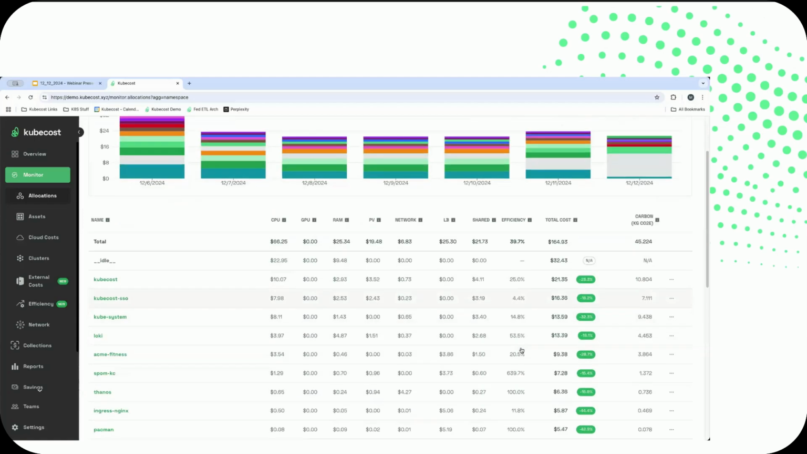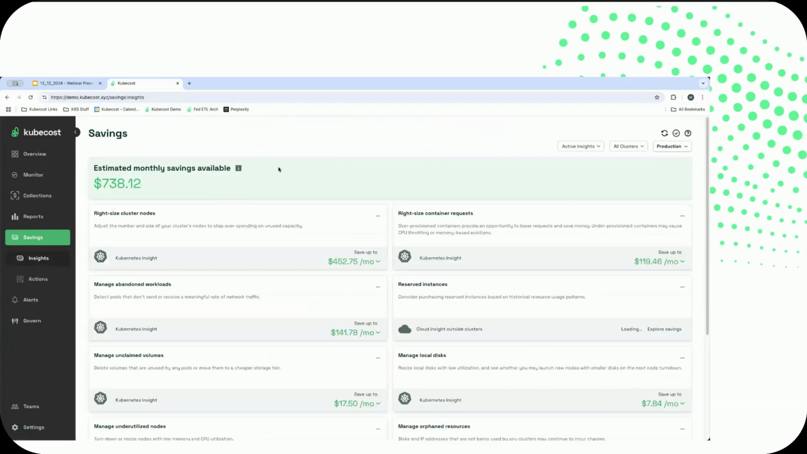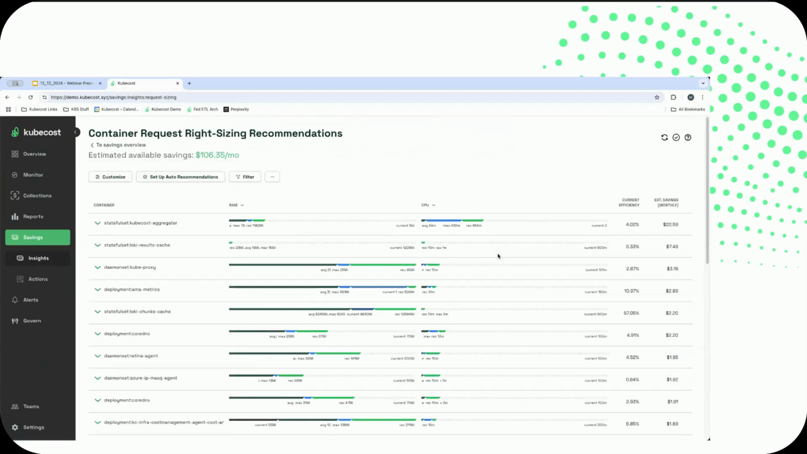Once I see here that I've got some workloads that need some shoring up, then the next kind of step there is savings. And this is where we can start looking at avenues of actually saving some of that cloud spend based on some of the concepts and ideas that we've already talked about. And I like to look at this as a bottom-up type of exercise. So I like to use as the first stop this right size container request.